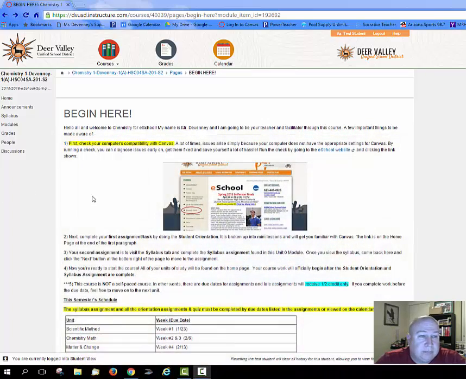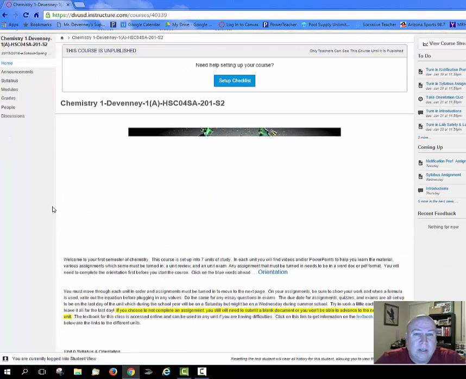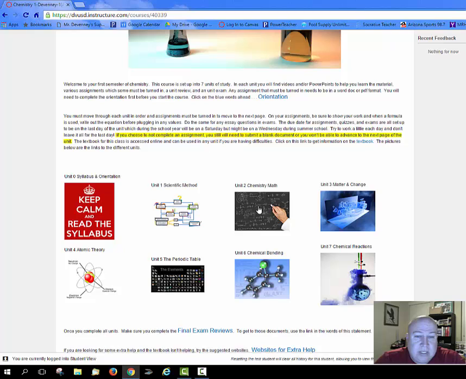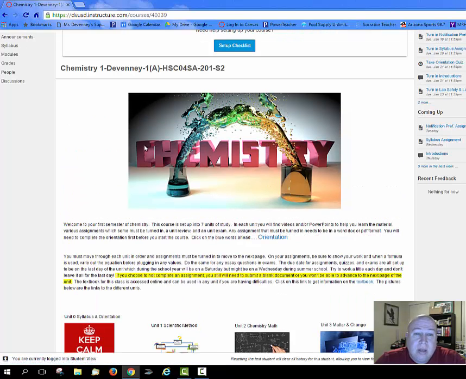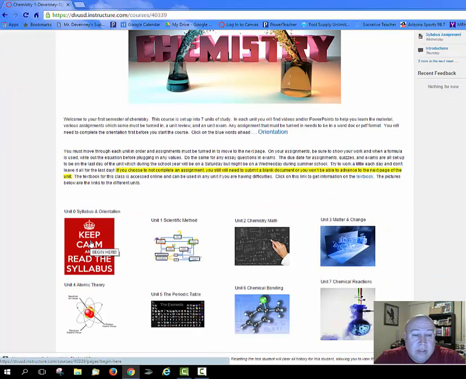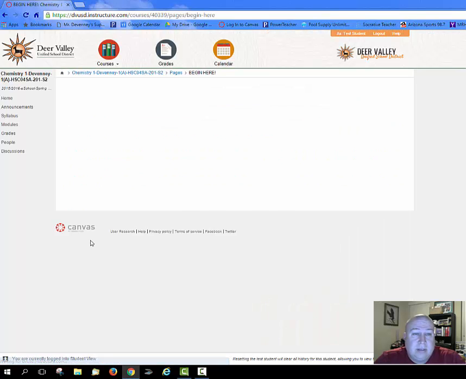If you look at the screen here, this is what the screen should look like when you're in the course. These pictures here are how you're going to navigate to the different units. But you're really going to want to start with the syllabus and the orientation. These are the two places you should start. Your picture here might look a little different because you might be in a physics class or a chemistry 2 class. But start here with your syllabus.